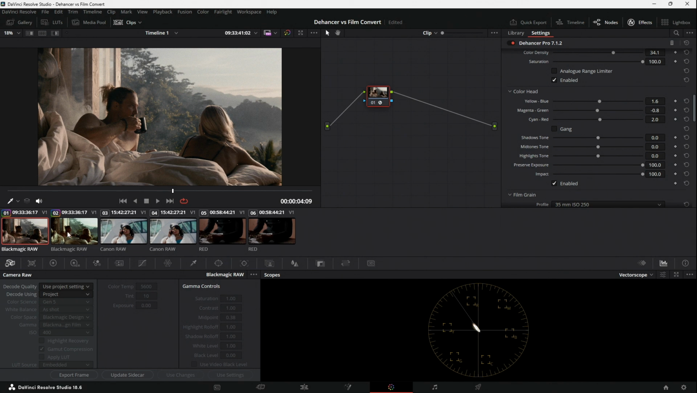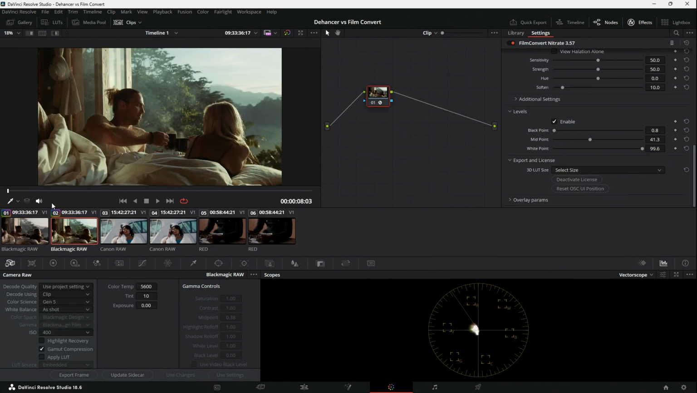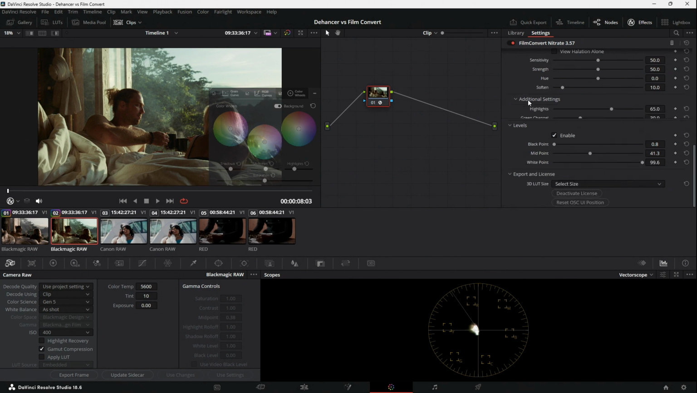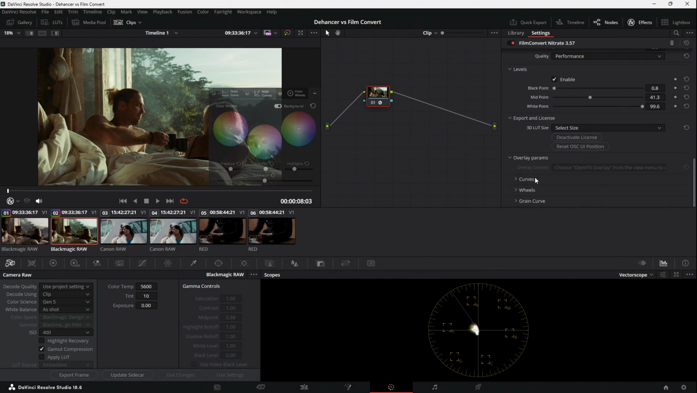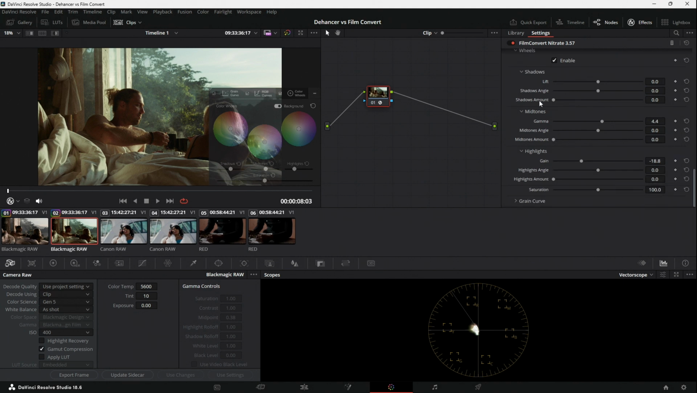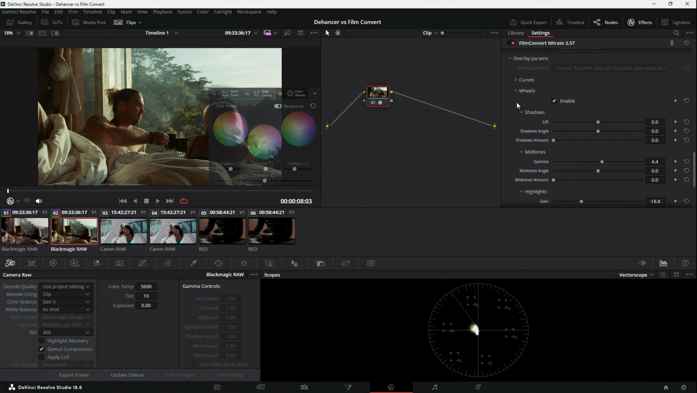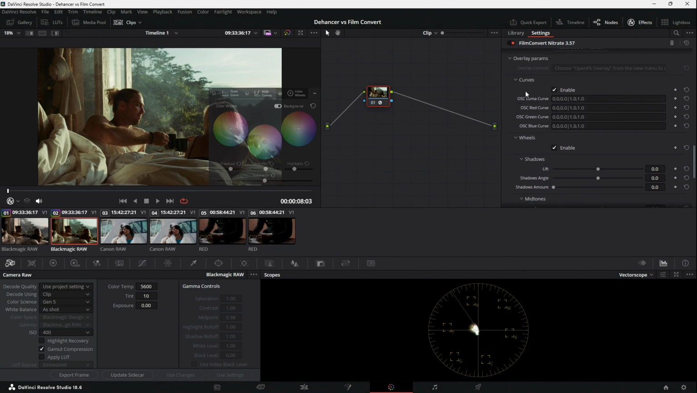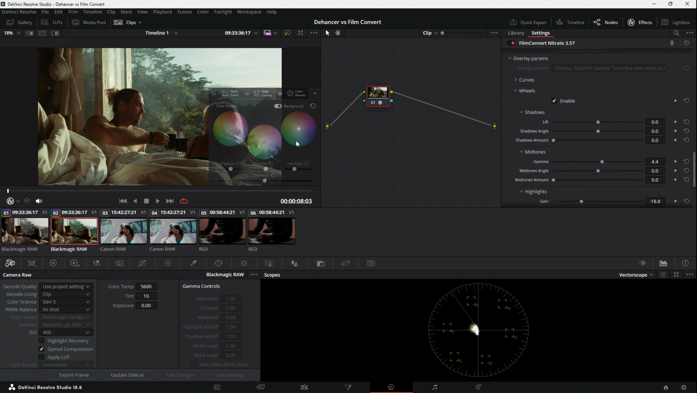Now, to be fair to Film Convert, you can do this as well, of adding warm tones and cool tones. So if we were to go to the additional settings and then the overlay programs, you got your curves. So you can make all these changes both in the highlights and shadows and make those changes how you want. You can add shadow, how much shadow amount, you can add how much grain. You can adjust the grain curve. So there's a lot of things that you can make adjustments to.